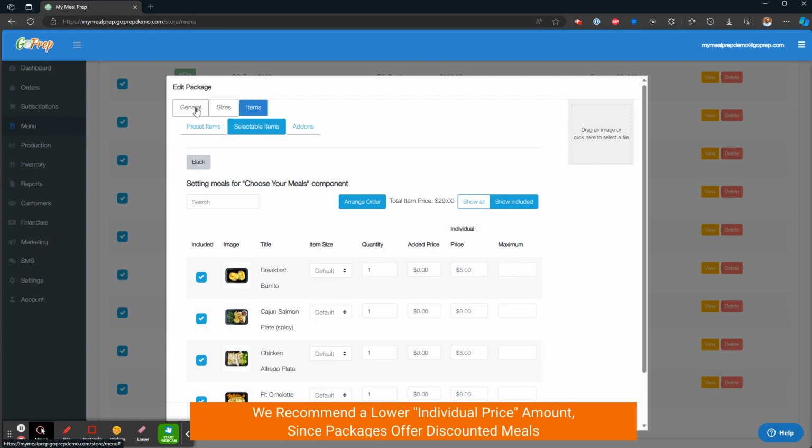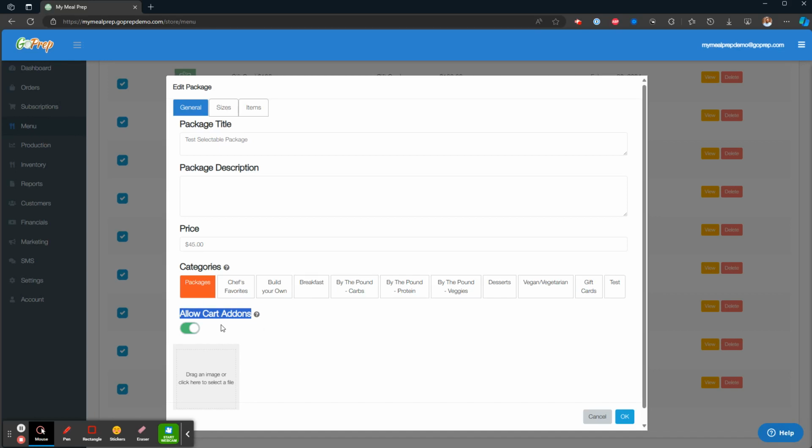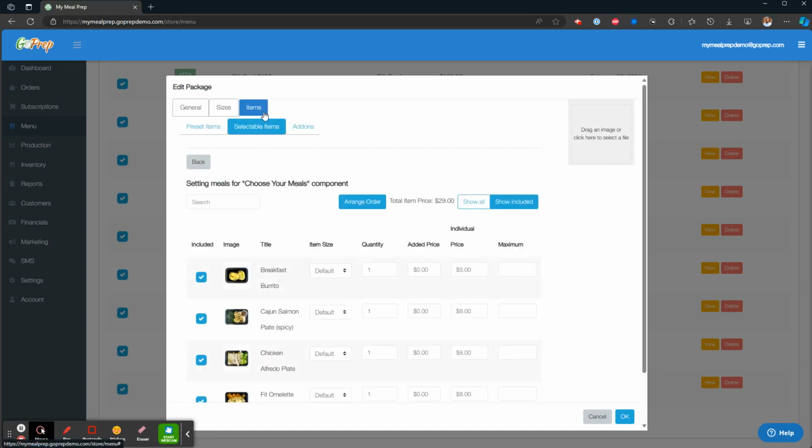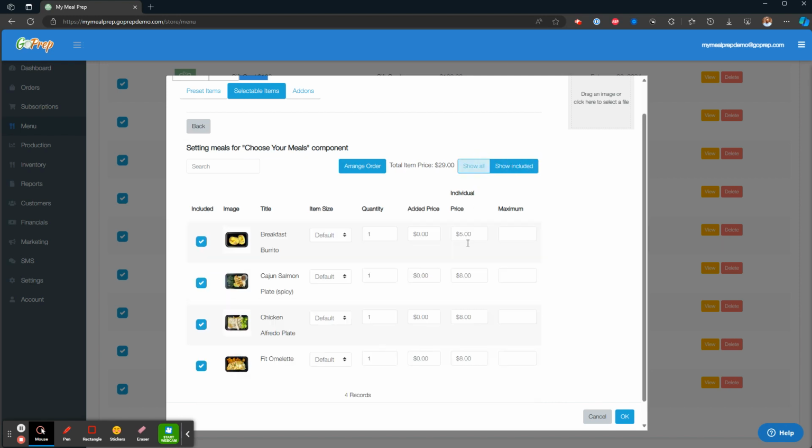If we come back to the General tab of this package, we see we've enabled Allow Cart Add-ons. So what that will allow us to do is for this component, even though we have a minimum and maximum of 5, that will allow the customer to add even more quantity of selected meals, and it'll use this pricing. So let's go ahead and take a quick look at that now.